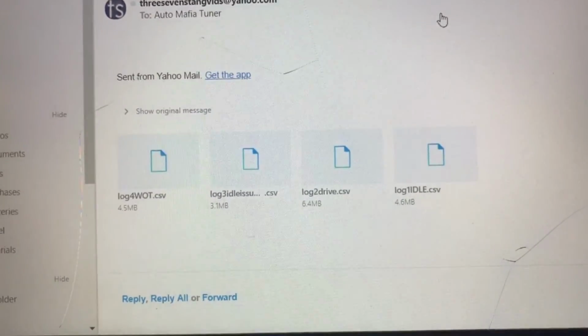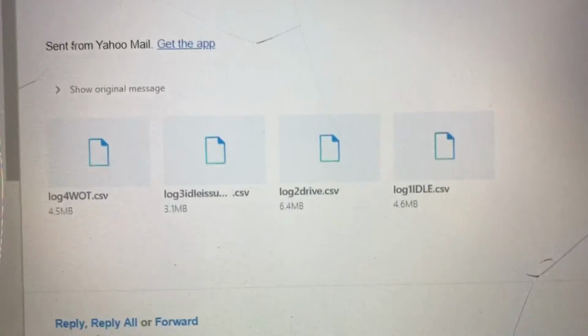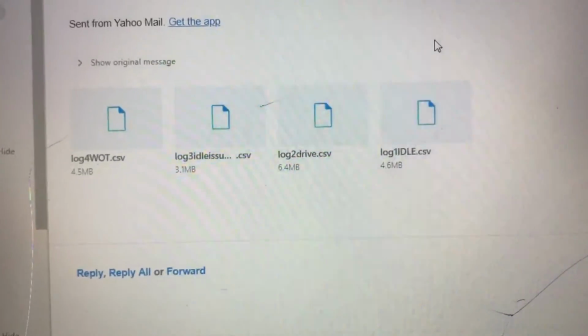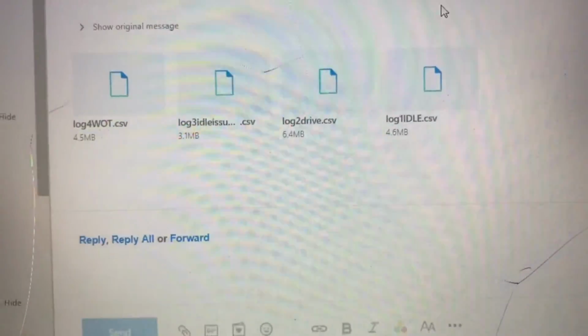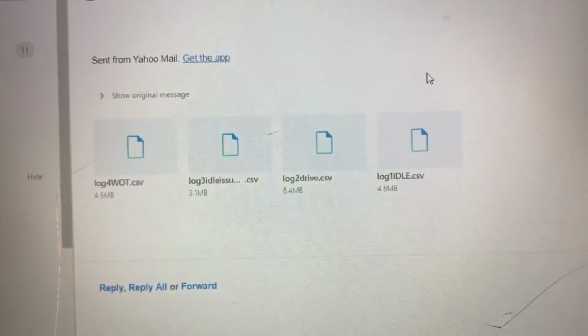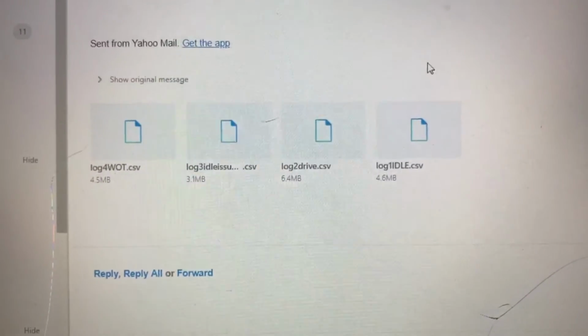Okay guys, when you're all done with your logging, select your files, reply back to the Audio Mafia email, and attach them as files. Here I've got 4. I have an idle, I've got 2 driving, and I have a wide open throttle. So whatever he asks you to get him, just do that, send it to him, and then he'll rework the tune and get it back over to you. So I will update you guys when I get the revised tune back, and we'll talk about it, and we'll do some full-on wide open throttle pulls and see if it's good.